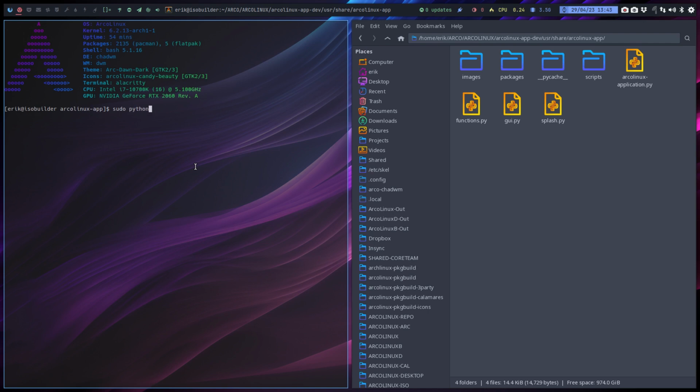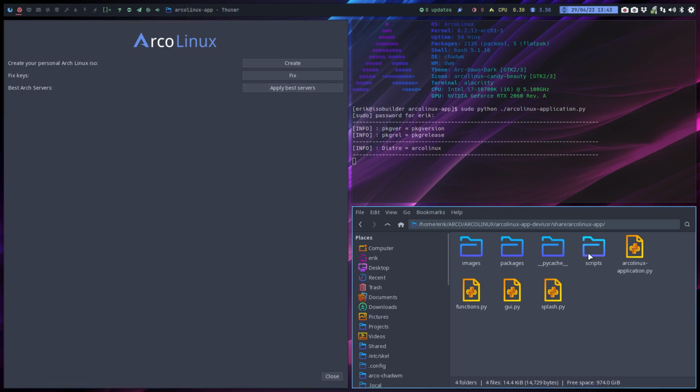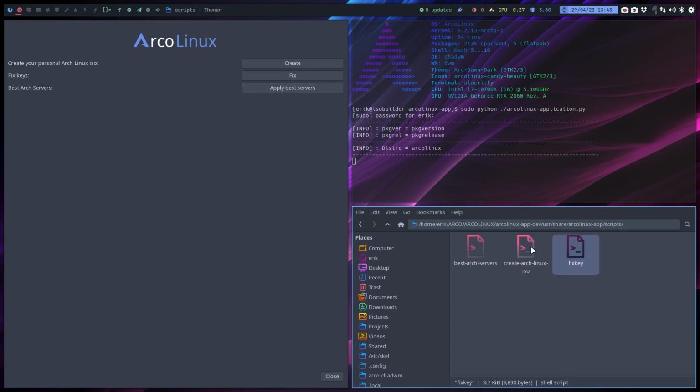Python first. Not really necessary, but okay. We're launching something in Python, and then we create and we fix and we apply buttons. One builds, uses commands, the other one runs a script, and the other one overrides, so also runs a script. So the things are in here: fix key, create ArcoLinux, which we're not using anymore. No, we're not. So we can remove this, good thinking. So this can go, that's too much.